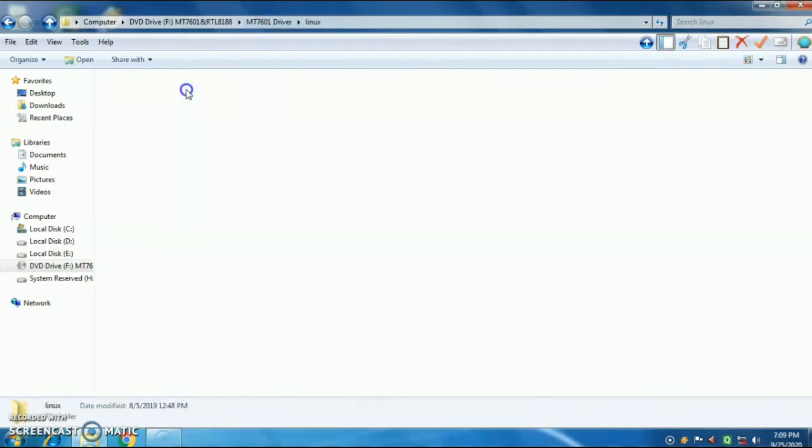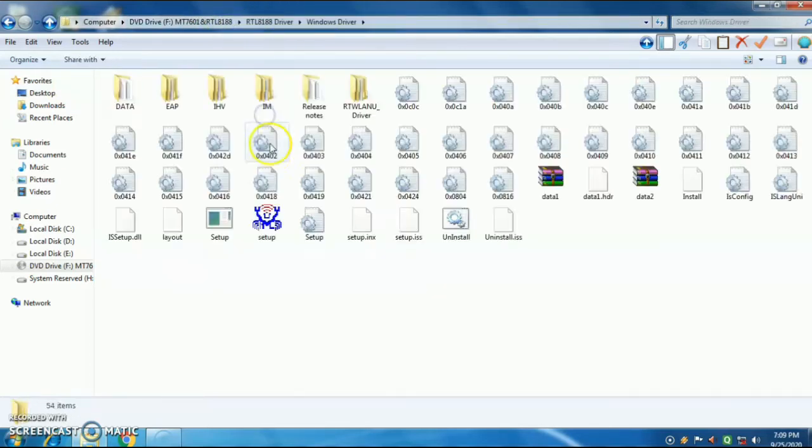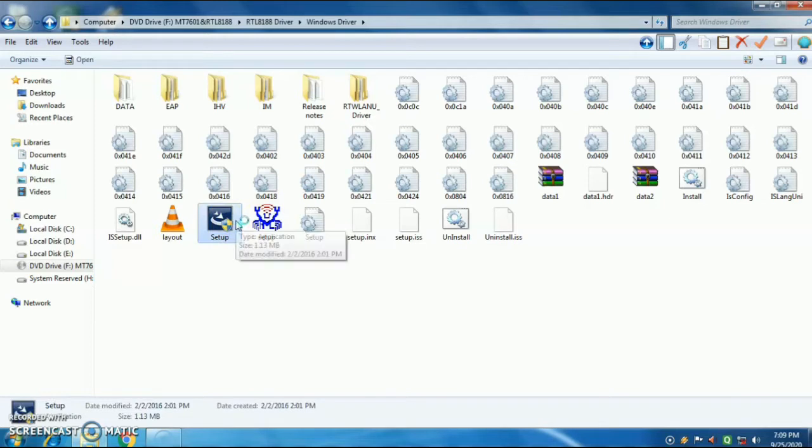Nothing. Linux, nothing. Let me check Windows driver. Oh, it's there. Oh, I found it. But the name should be setup. Let me open the RTL Windows driver. Wait, there are two. One is an icon and the second one is setup, means the real setup. So let me click on it. Now they will give me a wizard, right?